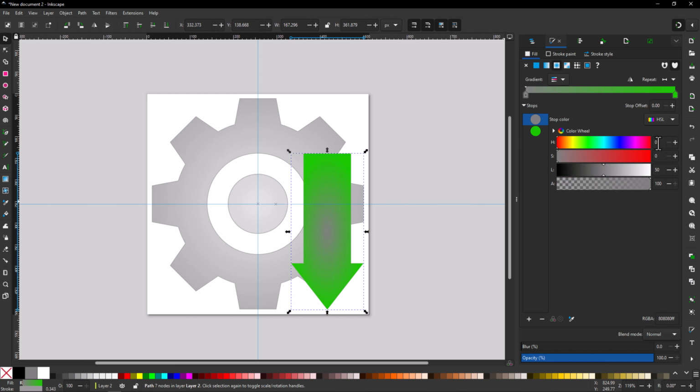So if I come over here, I can just go 112, tab down, 100, tab down, 39. And now it's the exact same color as what the outside is, and all we have to do then is just make it a little lighter.